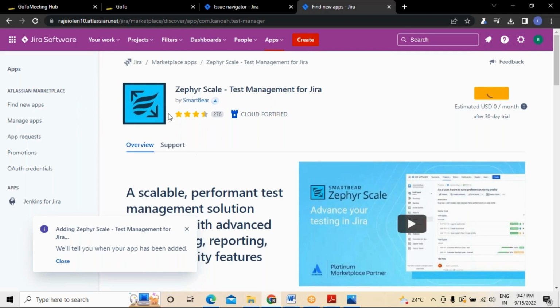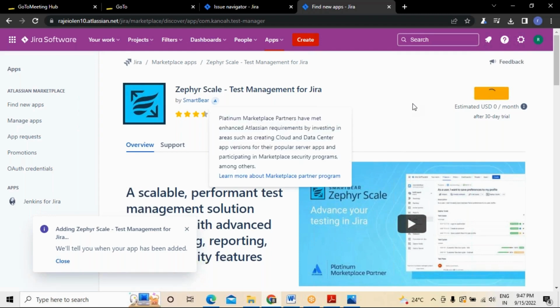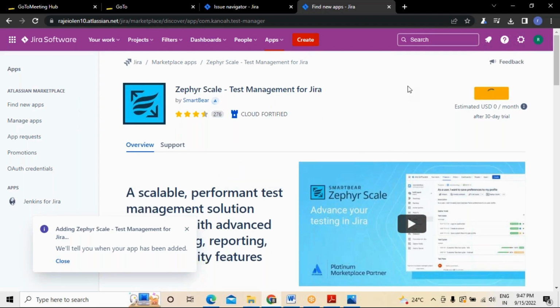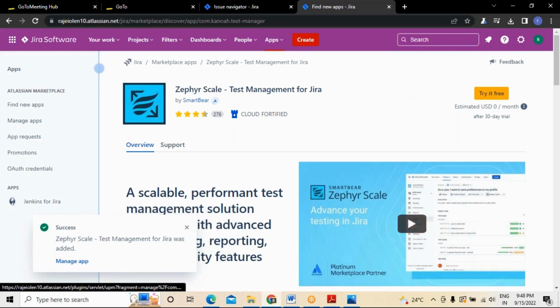So the advantage in Jira is that we can add these tools, because nowadays we are using Zephyr for test management. Even Xray is there, one more we are using now. At the same time, we can connect with Confluence. So Zephyr Scale was added already.